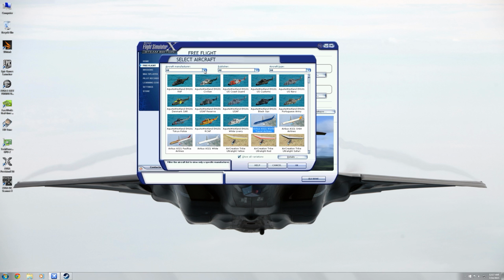Now, if you wanted to sort these aircraft, you can select the aircraft manufacturer. You can select the publisher, which is the add-on publisher, PMDG, Alabeo, Lionheart, etc. You can also select the aircraft type, whether I want to fly a twin-engine turboprop, a glider, a rotorcraft or a helicopter, or some of my specific commercial jets.